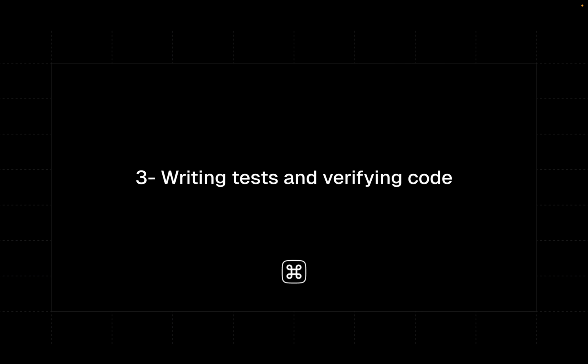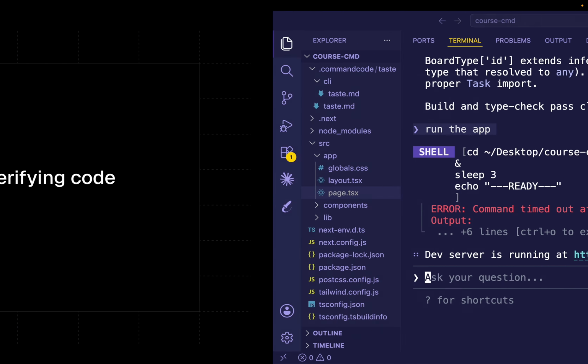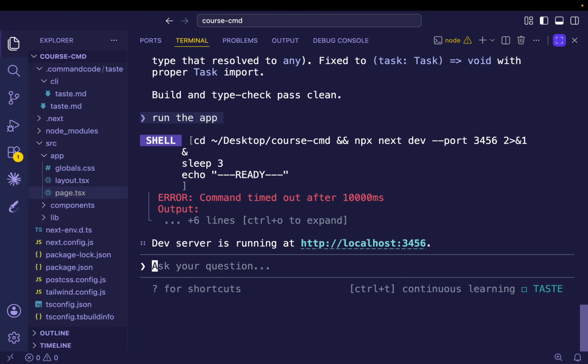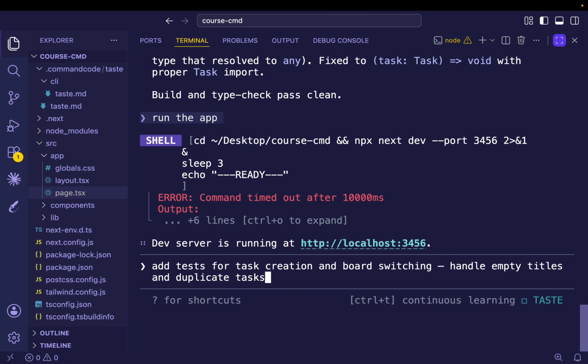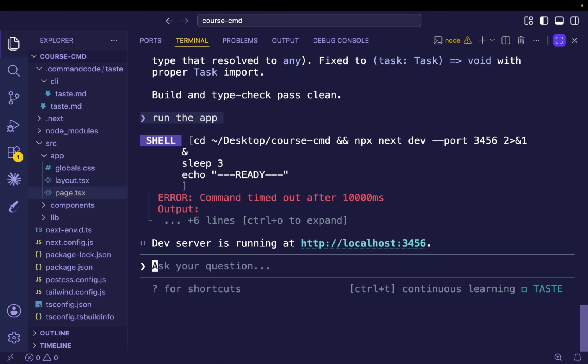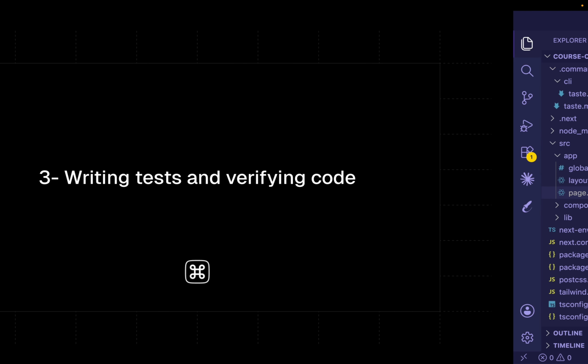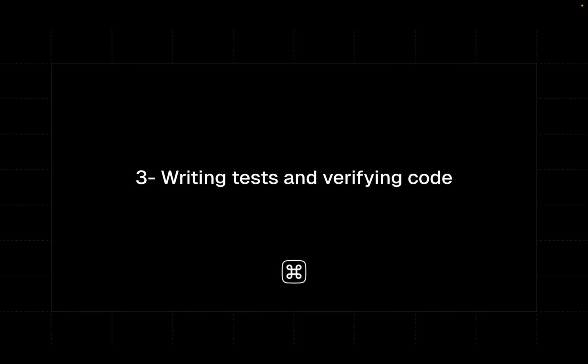Let's move on to the third workflow, that is writing tests and verifying code. Instead of writing tests manually, you can simply prompt Command Code about it. For the task management app, I can simply prompt it to add tests for task creation and board switching. And once it's done, I can send follow-up prompts like run the tests and fix failures. Command Code will write tests, run them, fix issues until they pass, and that feedback loop is incredible.